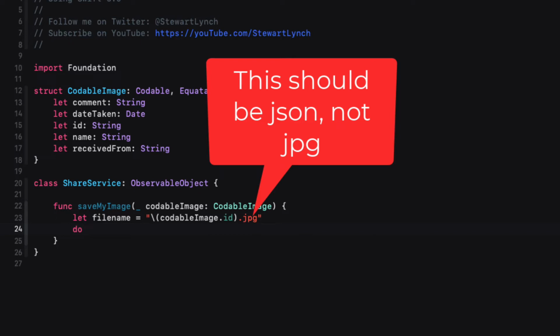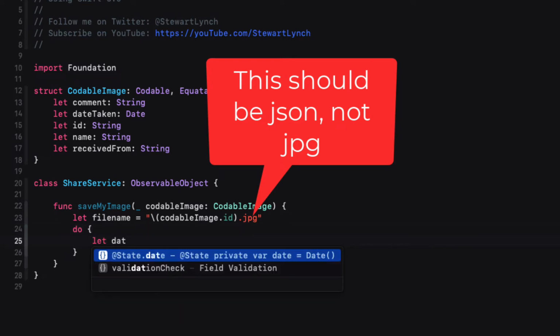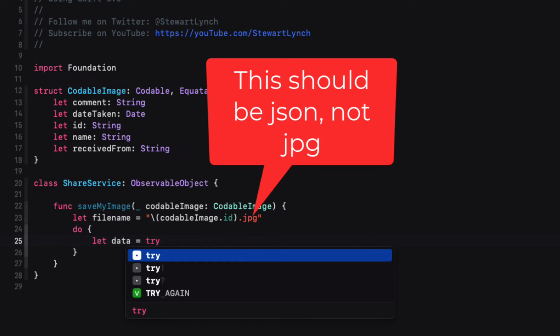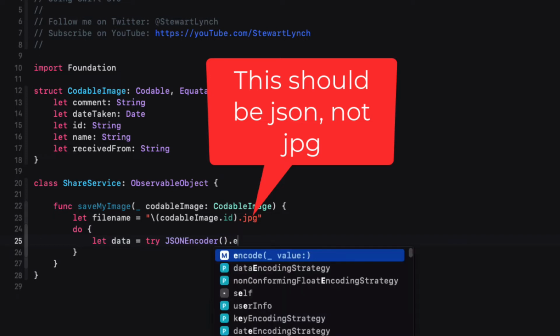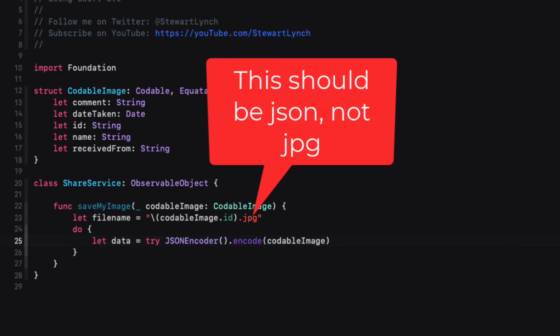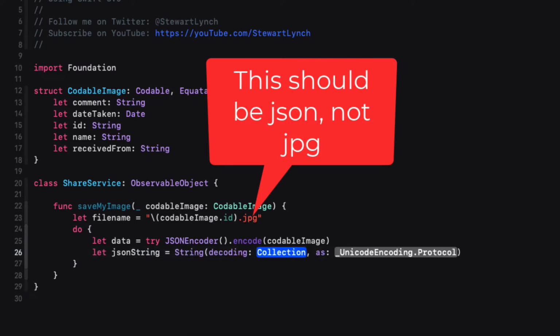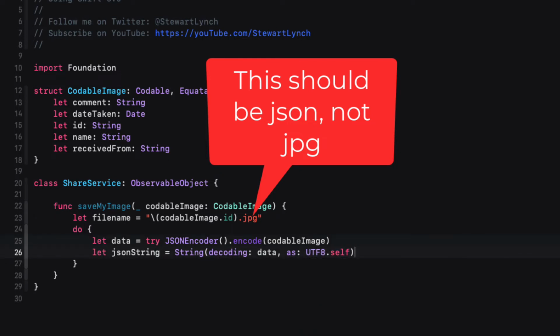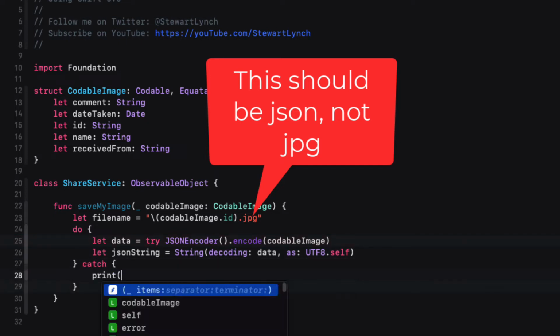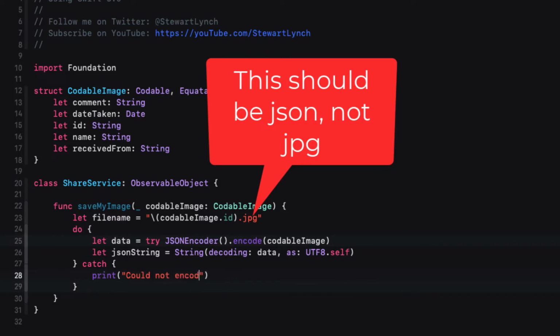Next, we'll try to encode it into data, so this requires a do-catch block. We can let the data be found by trying to use the JSONEncoder to encode our CodableImage. Then, we can create a JSON string by using String decoding the data as a UTF-8 self type. And then if that fails, we can catch the error and simply print a message to the console.